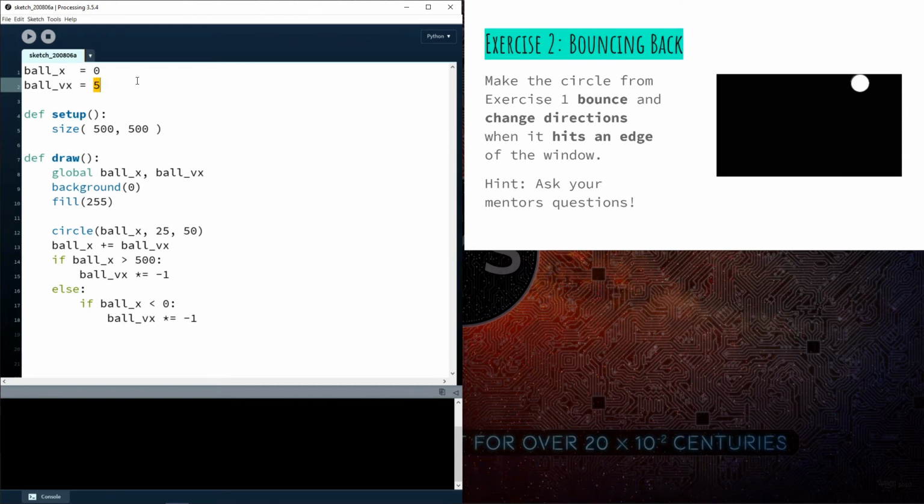If ball x is not greater than 500, then we start going into our else block. And here's an example of some nested if. So when we have if statements inside of if statements, we call it nested. And here we have the nested if statement. If ball x less than 0, ball vx times equals minus 1 as well.